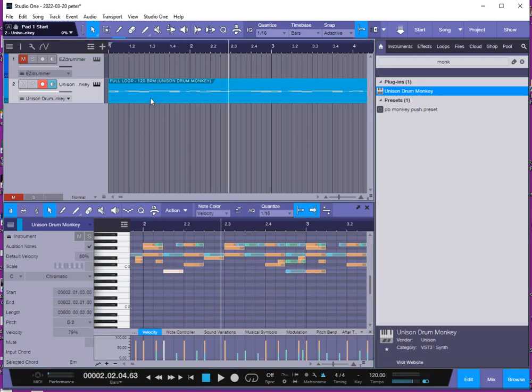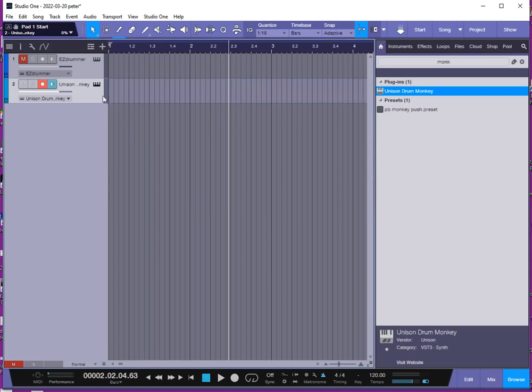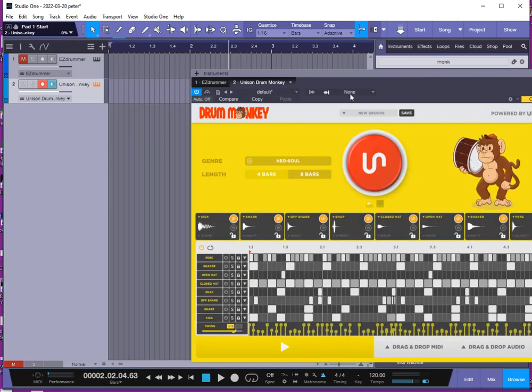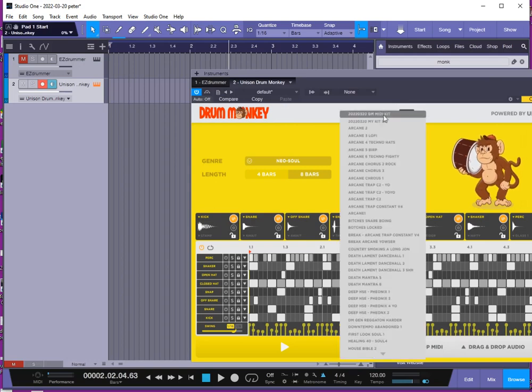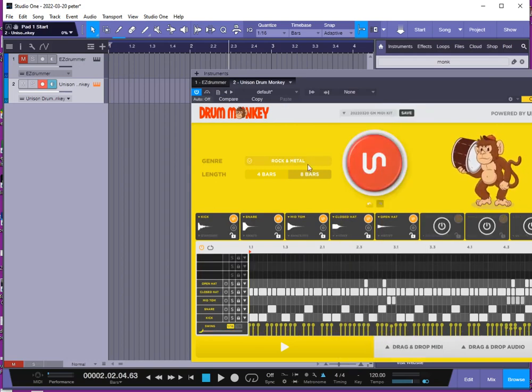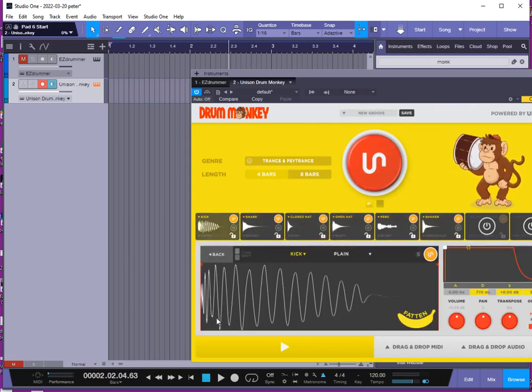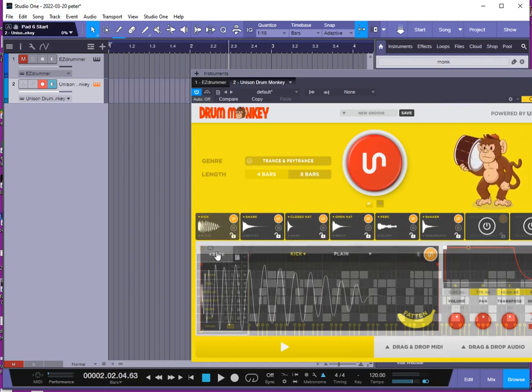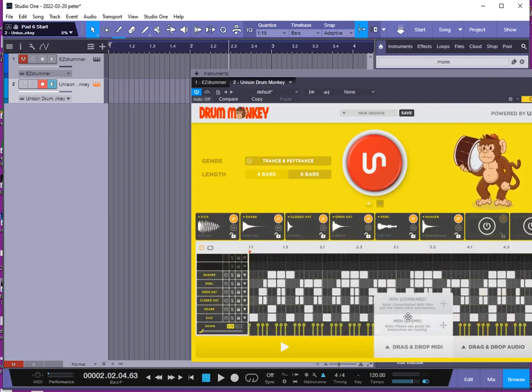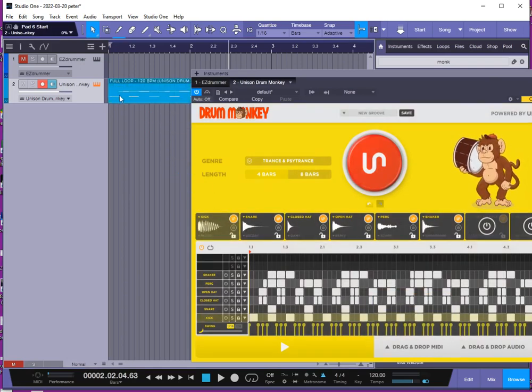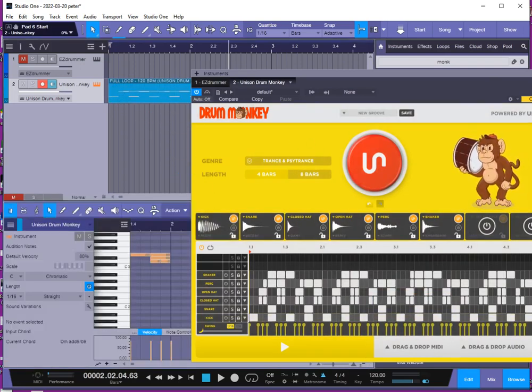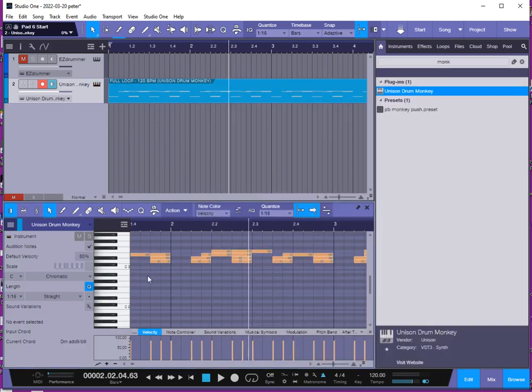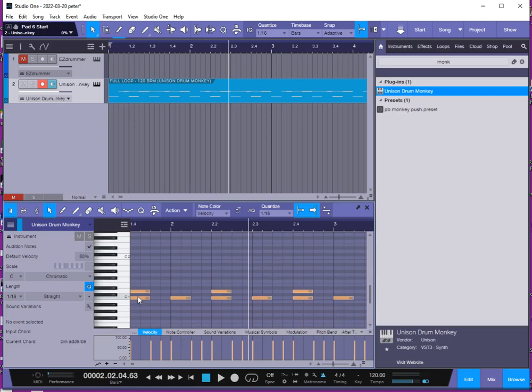Okay, now I'm going to delete that. I'm going to go back into Drum Monkey and select my preset for my GM kit. I'm going to do a completely different style and generate the drums. I'm going to look at the editor, and there it is on C1, and D2 for the snare. Then I'm going to drag the composite MIDI track over to that. If we look at that in the editor, we can see that we have C1 for the kick drum and D2 for the snare. So it's done it.